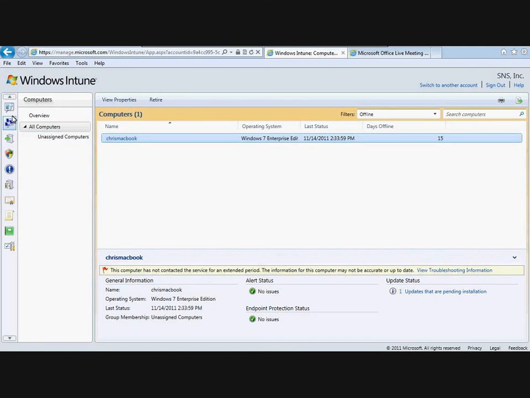So by clicking on that immediately, you notice we jump down to computers here, and computers can be grouped however you wish for various sites right here. But this tells me the computer in question, what operating system it's running, how long it's been offline. I see that there is one update pending installation. Lots of information right at your fingertips there.